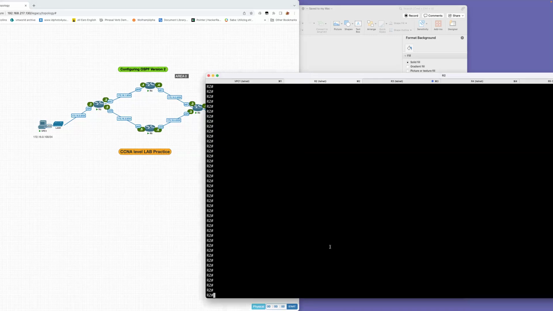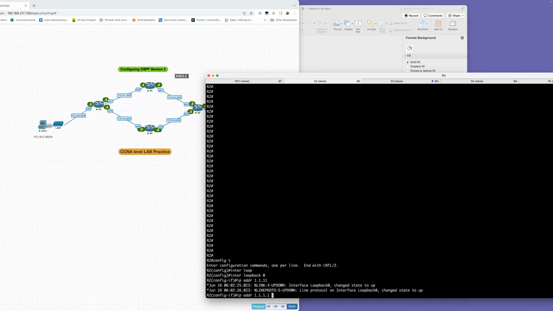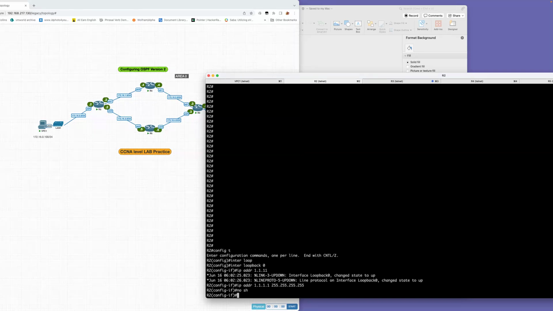So here, just create a loopback interface with IP address 1.1.1.1. So this is a router ID. I will just enable OSPF.